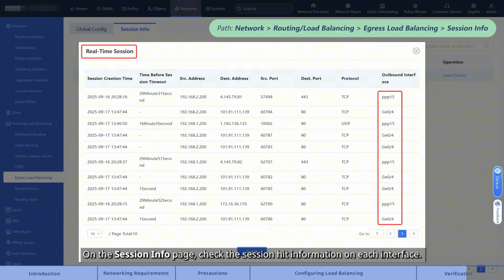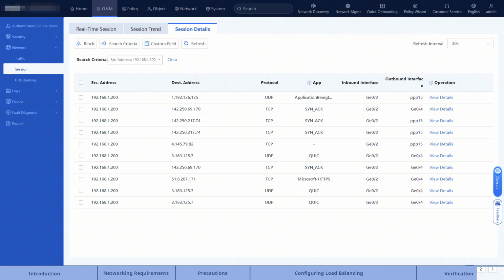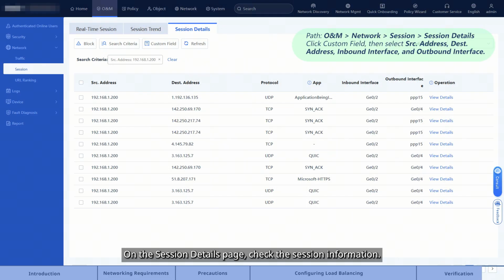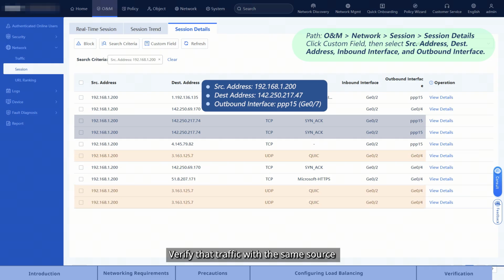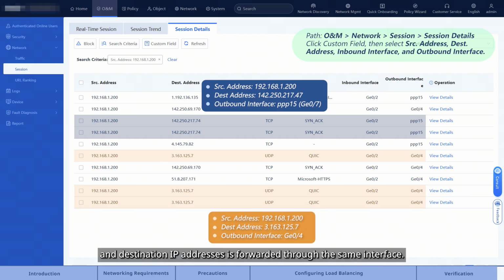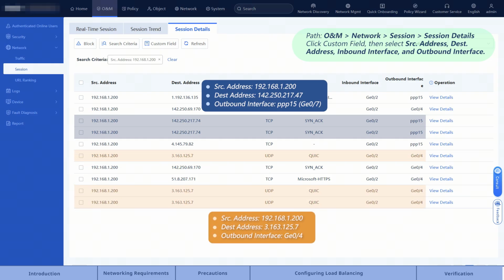On the session info page, check the session hit information on each interface. On the session details page, check the session information. Verify that traffic with the same source and destination IP addresses is forwarded through the same interface.